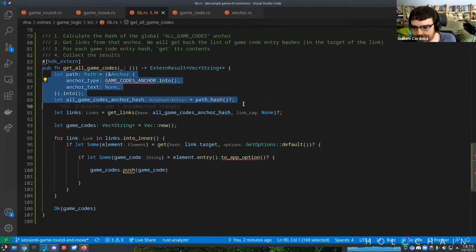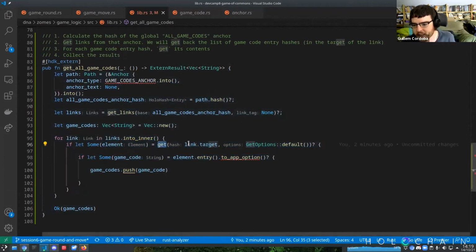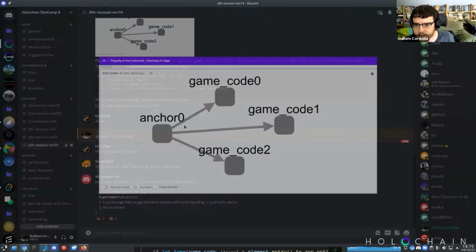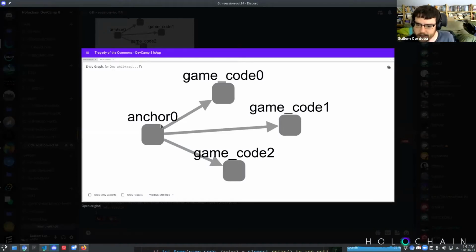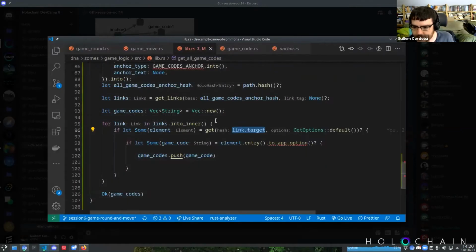So we calculate the hash, we get the links from that hash, and it's almost word for word, you create a new vector, you iterate, you get with the link target, right? So link target, these are the links, and we are getting these links, this is going to return 1, 2, 3 links, and the target will be the entry hash of the targeted entries, right? So we are going to get links with this entry hash, with this entry hash, with this entry hash. And we only have to do a get at this point.